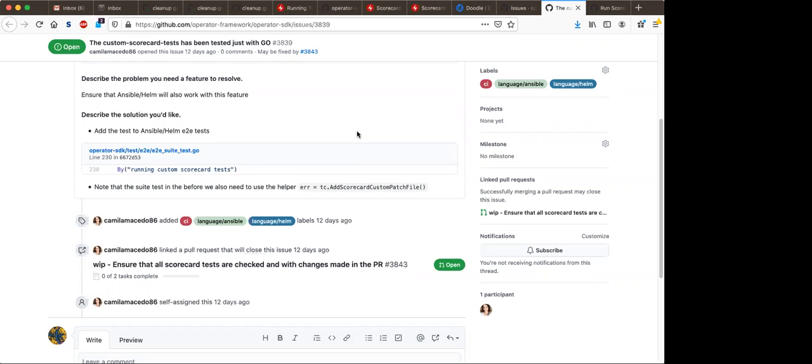It's the same thing as, go ahead, Joe. I was just going to say, yes, I agree. And it might just be, if we already have this test set up as part of the Go ETE, then we should move it to be run as part of the scorecard subcommand tests. Yeah, that sounds good to me.